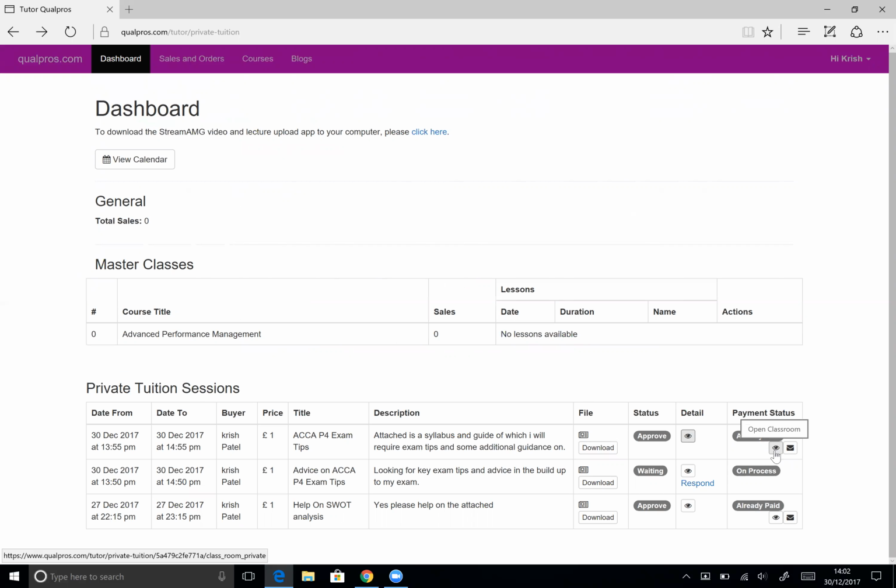Then through this eye icon, which says open classroom, you can see that, and you can send classroom invites by email there. So for this case, we're just going to launch the classroom.